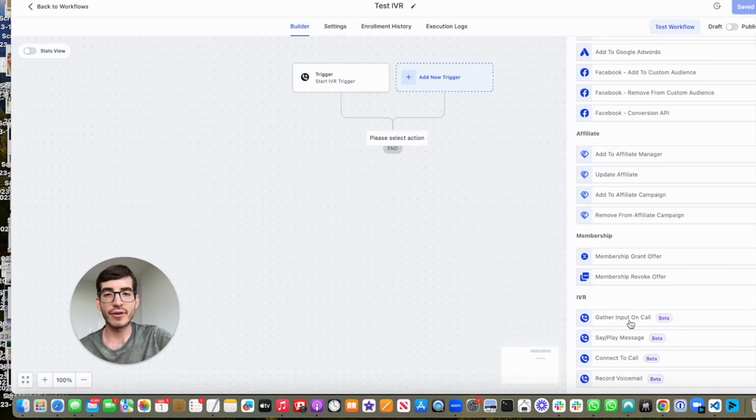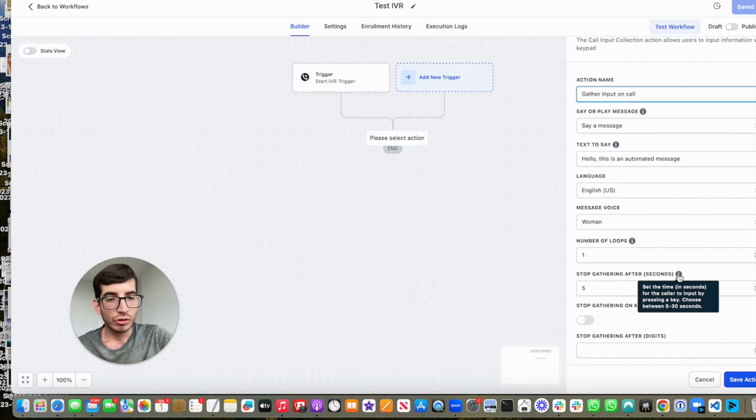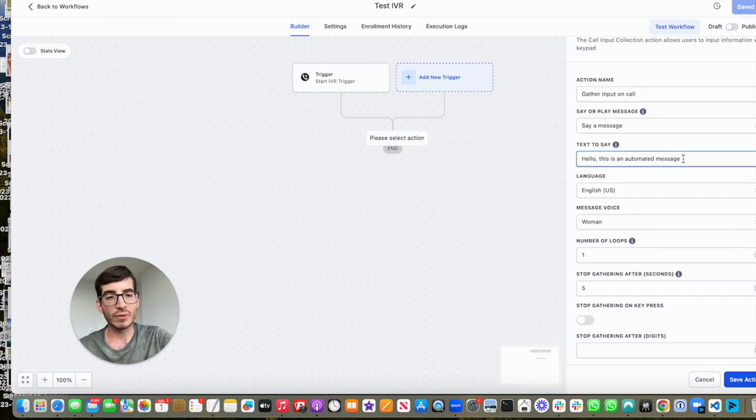So I'm going to start with gather input on call. Gather input on call gives the person the option to press something. Right now I'm going to say, hey, this is an automated message from Systems Kings. Press 1 to be connected to someone, press 2 to leave a voicemail, and press 3 to learn more about our services.